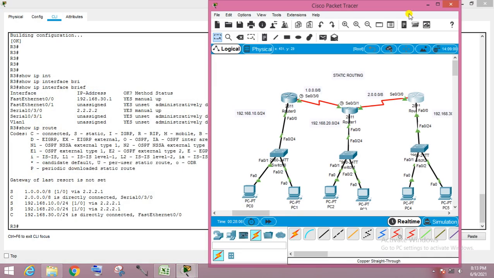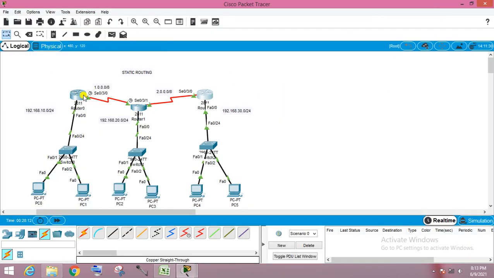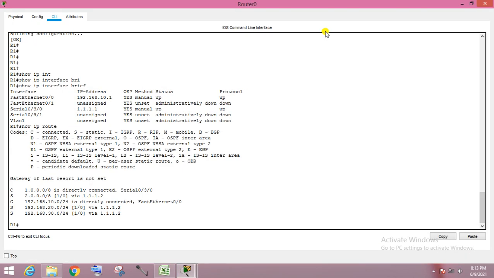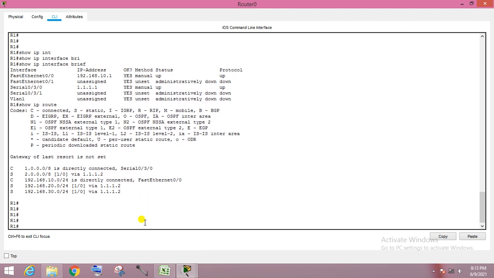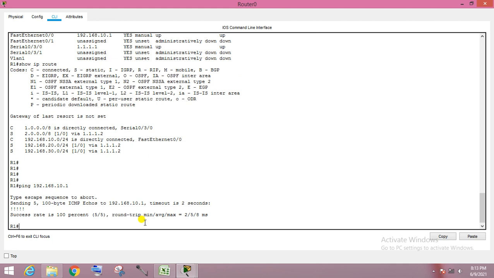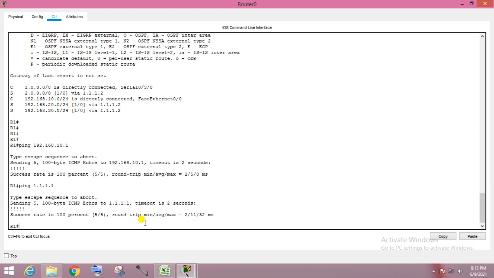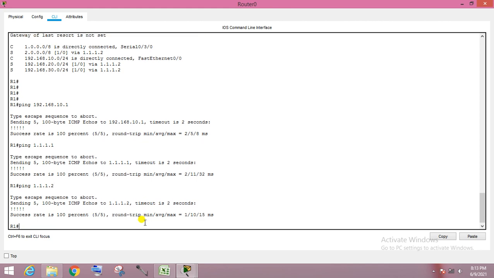Now we have to cross verify that it is working fine or not. So for this, first we go to this router and we will try a ping command. Ping 192.168.10.1. This IP address is for this router, already known, it is pinging. Second is 1.1.1.1, it is reachable now. Clear? Now this router is able to reach 1.2 already. You can check it.